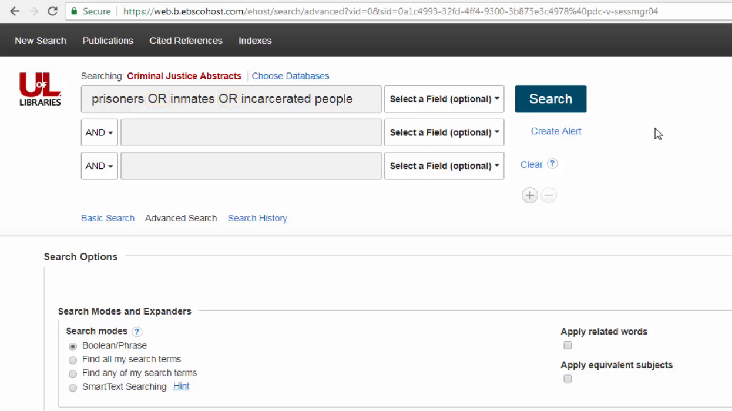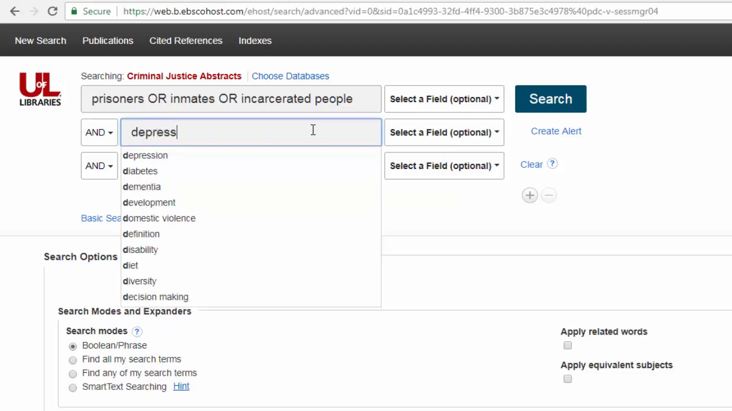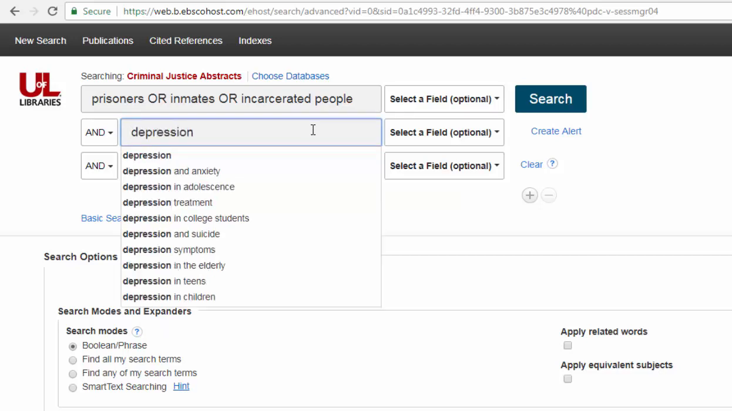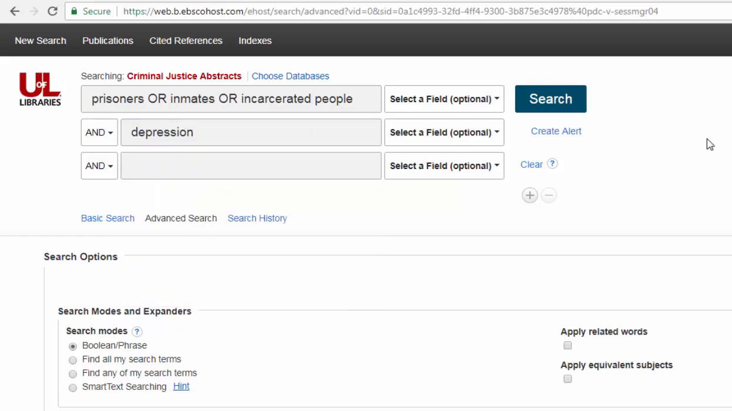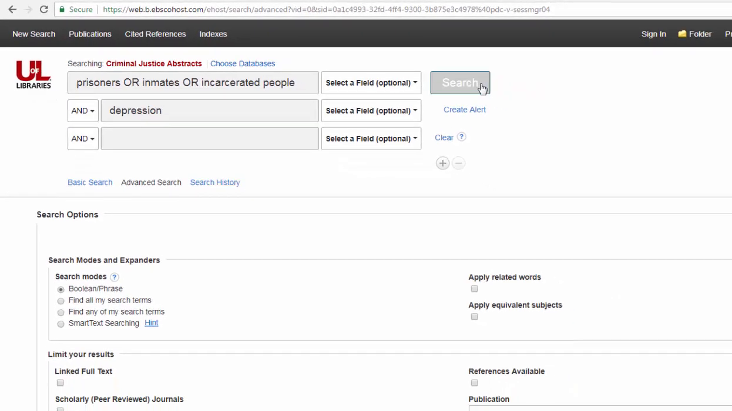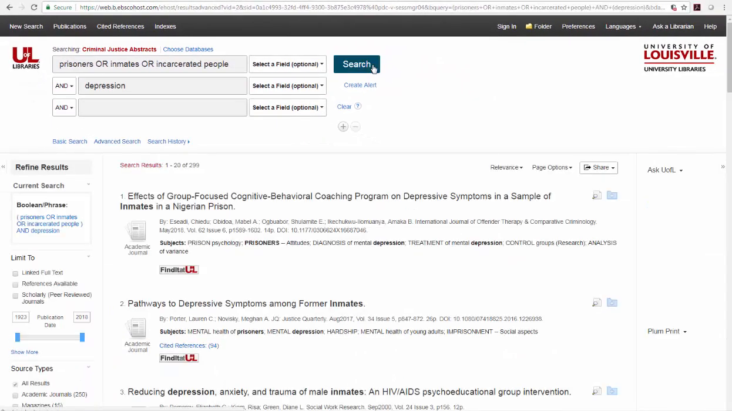these terms. In the next search box, I'll type in depression. I could also include related words such as anxiety, but I'm going to just stick with depression because that's the focus of my research. This search will give me everything in the database that includes the word depression and any one of the other words, prisoners, inmates, or incarcerated people. I get approximately 300 results, so I might consider ways of narrowing things down a bit.